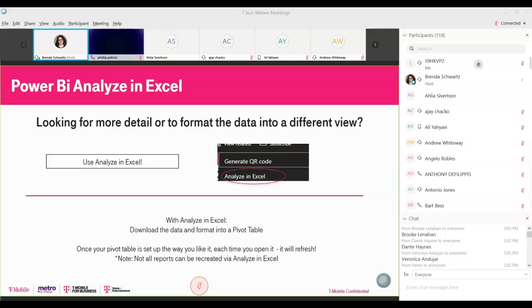It'll download the raw data and it will allow you to create a pivot table. Do not be scared of the pivot table. I have faith in all of you. What you would do is take the data that you want to look at, you would build your pivot. Once you save that report to your desktop, each time you open it, it again will know who you are off dynamic security and will automatically refresh that report.